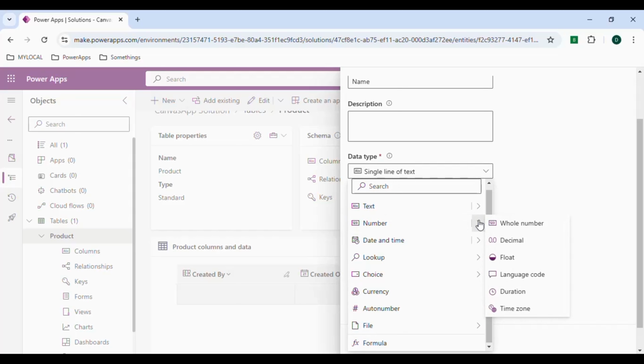And phone number. Among the other data types we have number, again the whole number. If you choose whole number, it starts from 0, like 1, 2, 3. Decimal is a value with a dot and some precision, and float is the same thing as a decimal. And we have language code, duration, and time zone as other data types. And we have date and time, sorry, we missed this one.